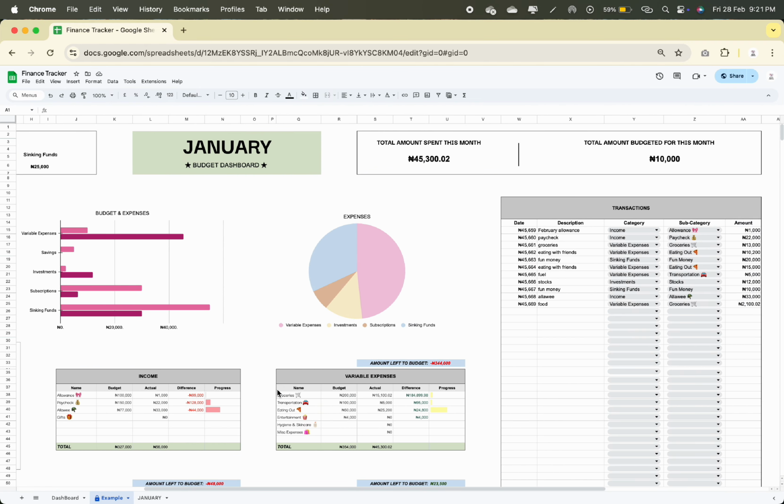So based on that, you can now split this money into your subcategories. As you can see, for my variable expenses, I have 150 to allocate. So for my groceries, I want to spend about 70,000 this month. So now it's telling me I have 80,000 left to allocate. For my transport, I want to spend about 30.